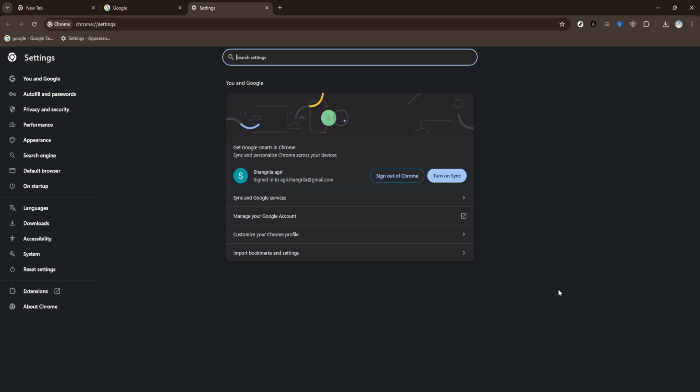Next, choose Settings from that menu. Settings will open in a new tab with a list of categories on the left side. This is where Chrome keeps all of the controls for privacy, appearance, and accessibility features.